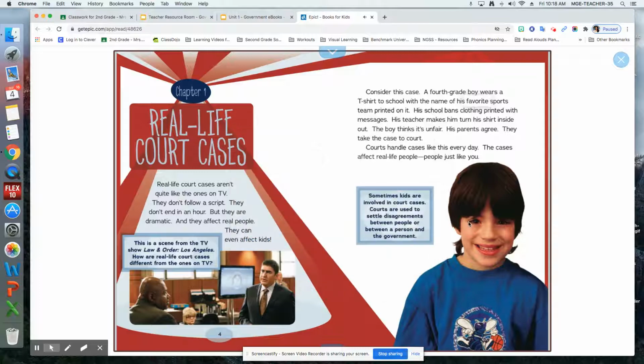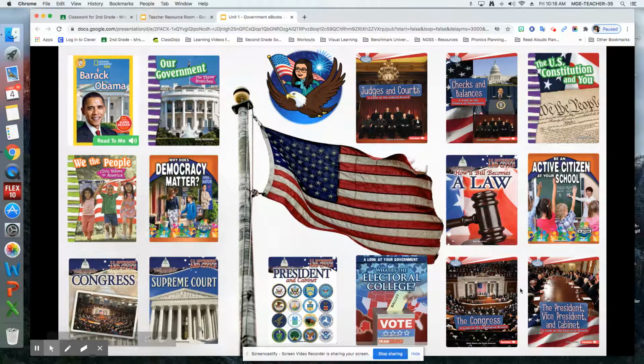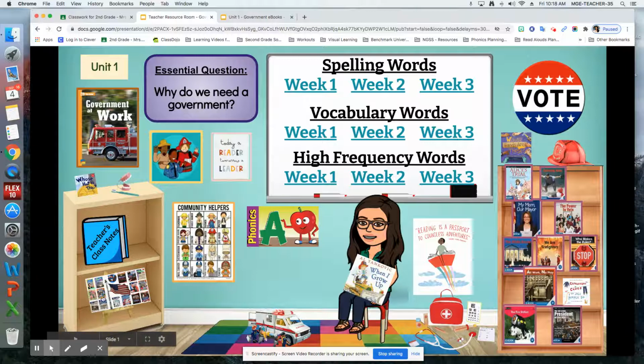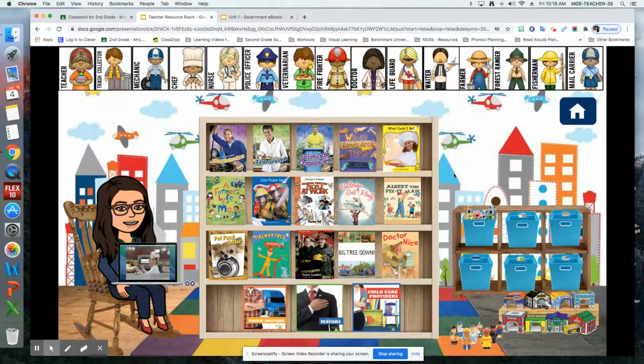Favorite. So that's kind of a neat feature about Epic. So again, these are the government ebooks that I prepared for you, and those are all down here in the resource room. Okay, and the next thing you have here is the community helpers. There's all these books that are here.